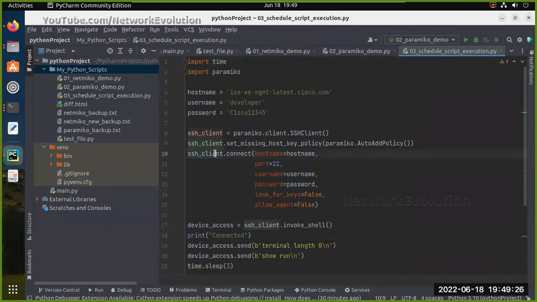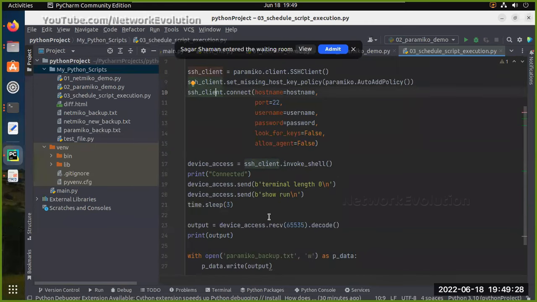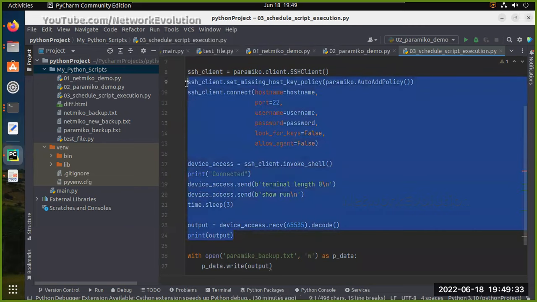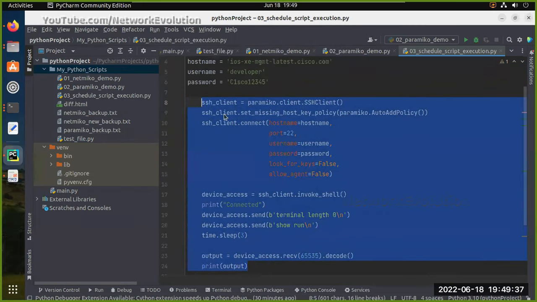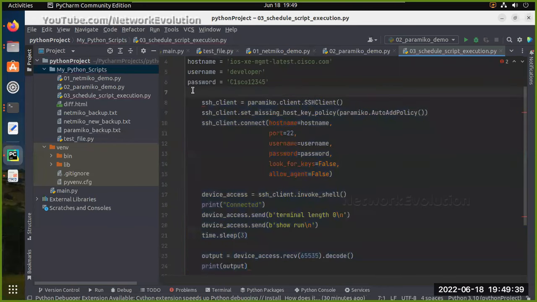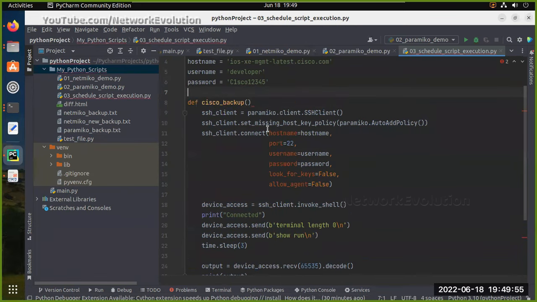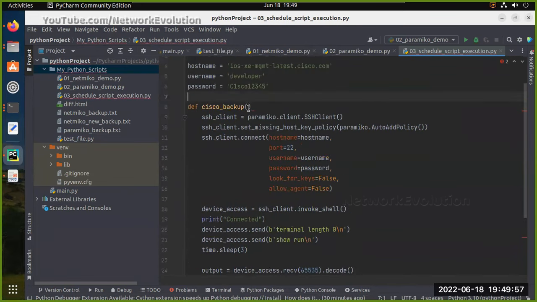So what I'll do, I'll just define this entire thing as a function here. You can do the same thing with even Netmiko. And inside the function we'll be passing variables also. I won't be covering it in detail. I'm just showing how to use a function.